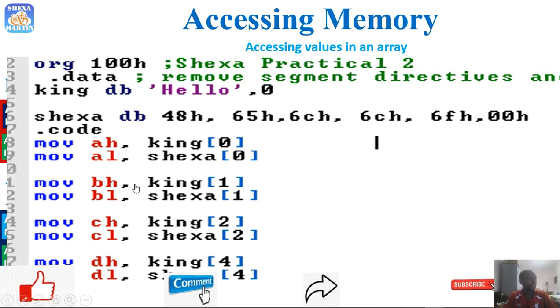Same applies to other instructions. King index 1, Shexa index 1: E is 65, so BH and BL must have 65. Then CH is receiving the value that is at king index 2, which is 6C. 6C is L, and L in hexadecimal is 6C. So CH will have 6C, CL will have 6C as well.